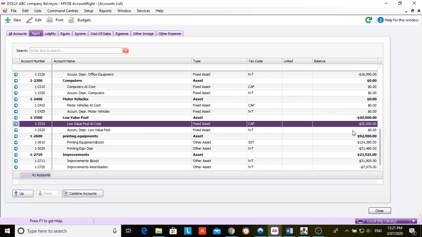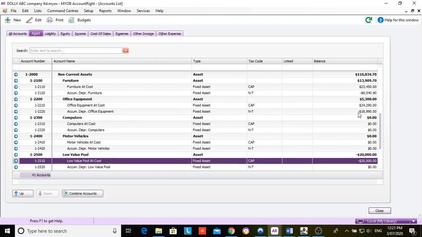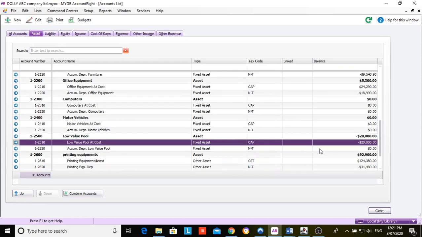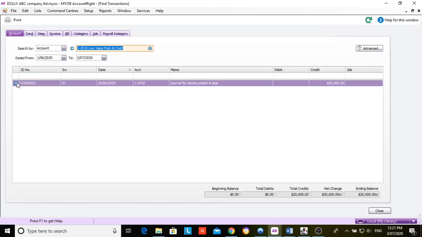Now, if, for example, we were doing item by item, this 20,000 would have come into here, and then that would have offset what we purchased it for, and then the net figure will be in this account here. But because we've only simply got low value pool at cost, actually, you know what? We should have actually put that into this particular account rather than that account. So I'm going to go into here and find that transaction that I've entered.